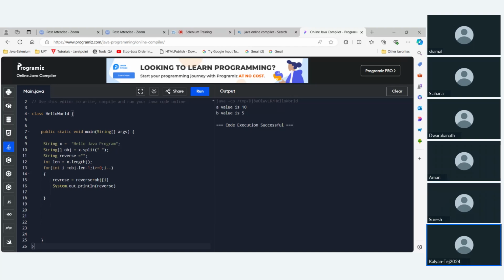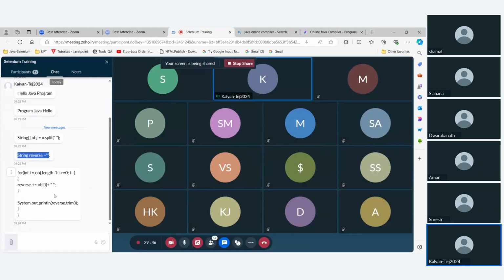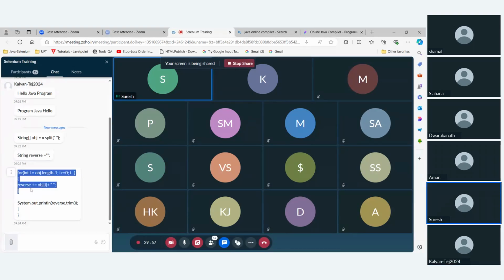I've just shared it in the chat, Suresh. You can check the chat. That is object of object plus the space. Anybody aware of the trim method? Are you aware of the trim method?